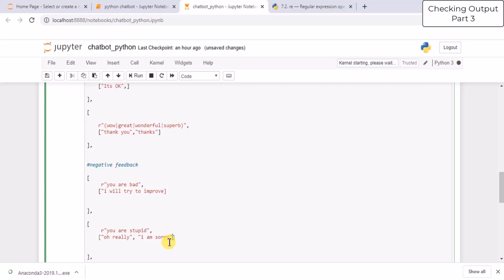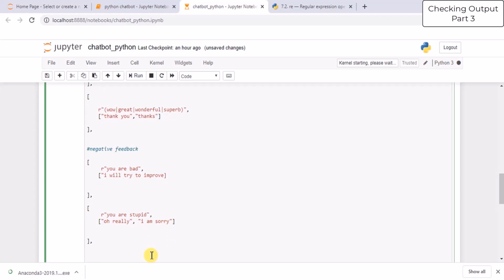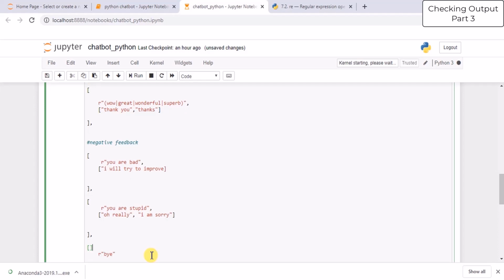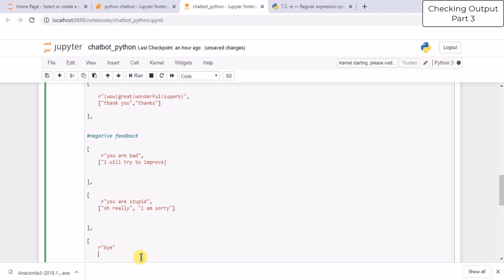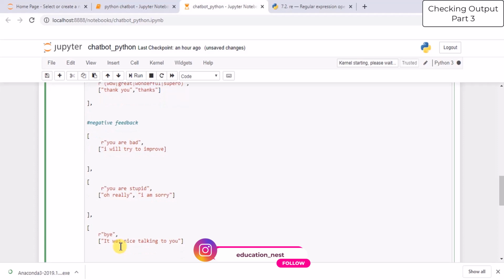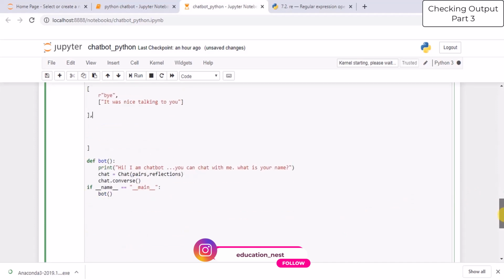And finally, we will write a code to quit. So for example, if the user wants to close the conversation, then in case if the user writes "bye," then "it was nice talking to you." Okay. So these are the different responses which we have added to the bot.